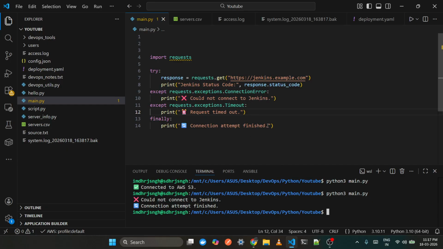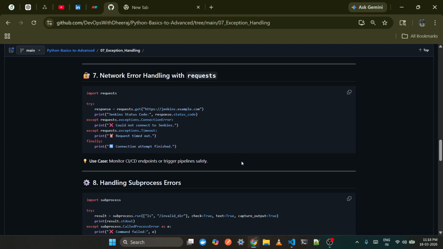But if you are not handling these exceptions carefully, then our code will stop at this point. This block of code is not going to be executed. That's why there is a need to handle the exceptions very carefully.